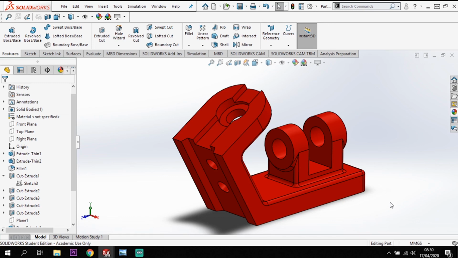Hopefully you've learnt a bit there from using that fin feature on the sketch and modelling a bit more using the mid-plane tool.